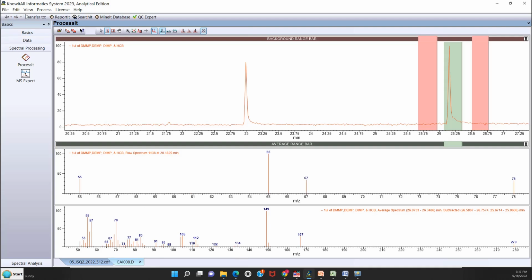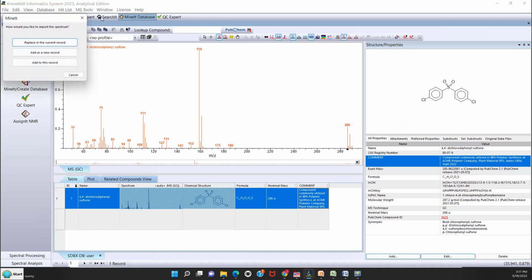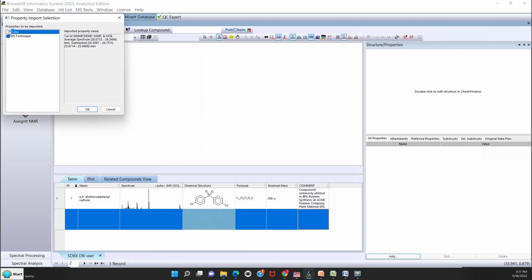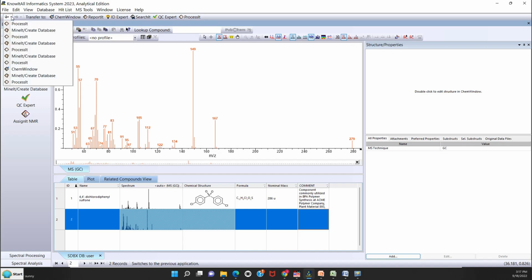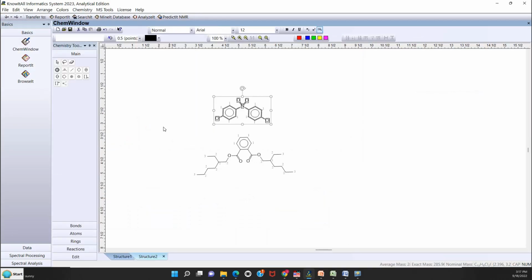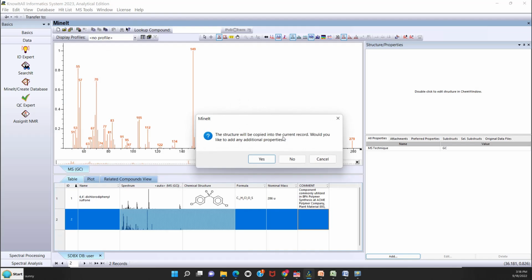I go up to the transfer ribbon and say take it to Mine It. It'll come up and say, how would you like to import the spectrum? I don't want to replace it, so I'll add it as a new record and say OK. I think, again, we'll let the name go. And then I go back, again, to the little down arrow up here. I want to get to Chem window, which I do. I'm going up to the pointer and select it so I can send what I want. This is the structure I propose it to be. And I go up to the transfer ribbon and say transfer that to the database. And I say yes.